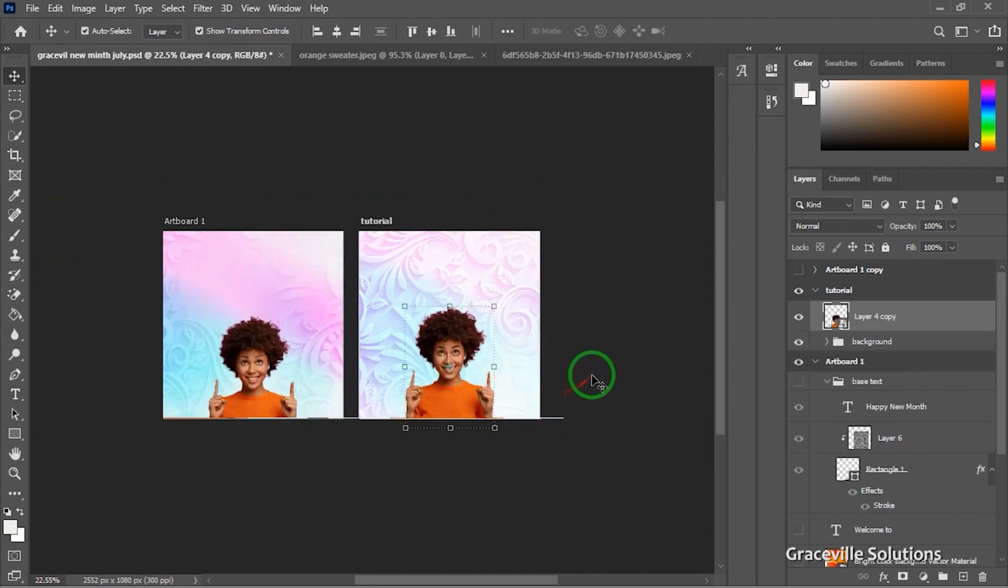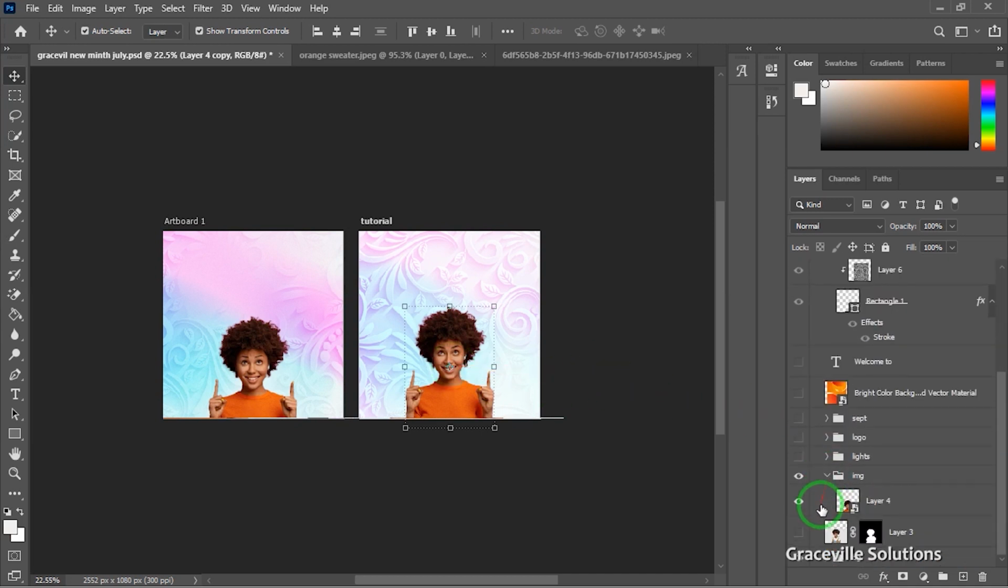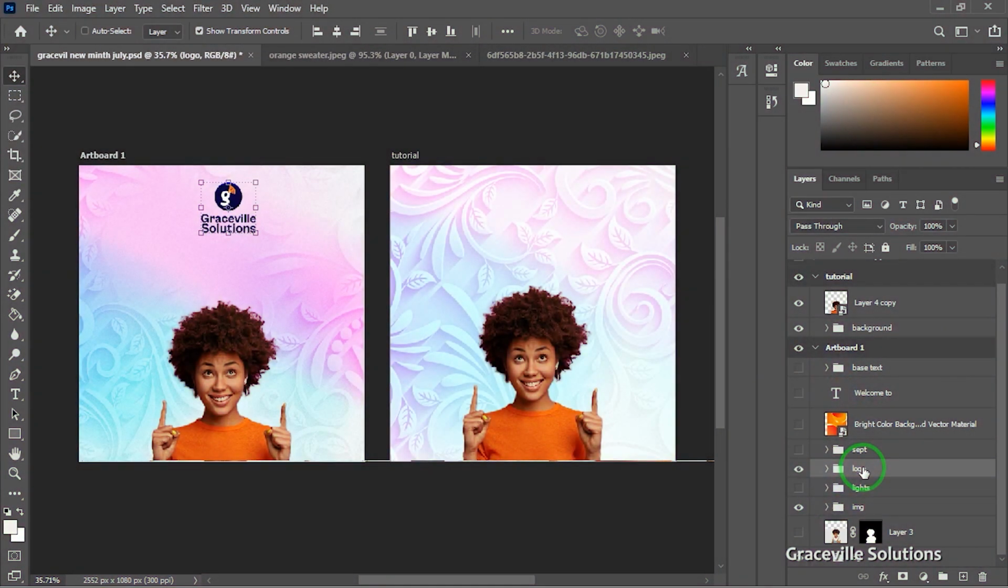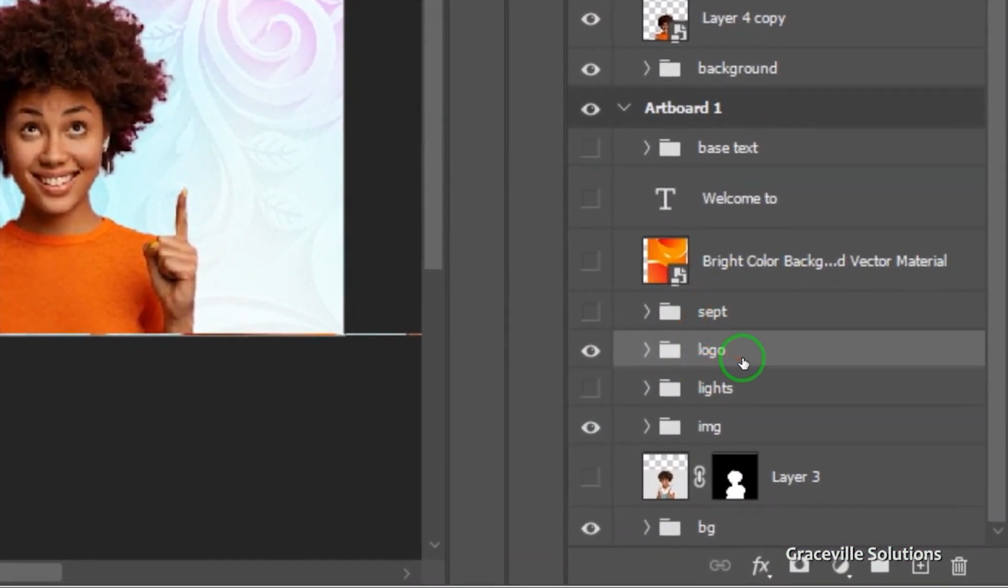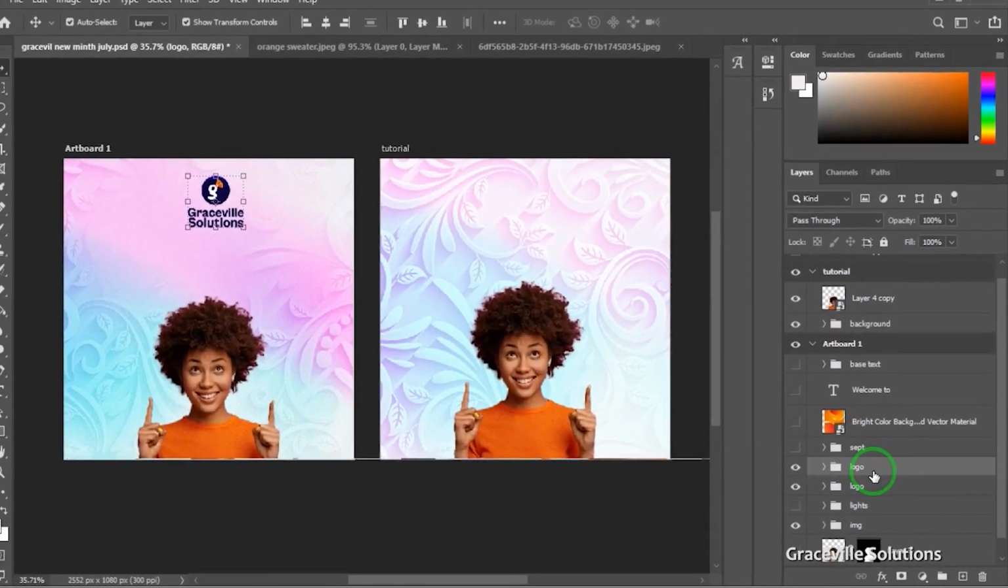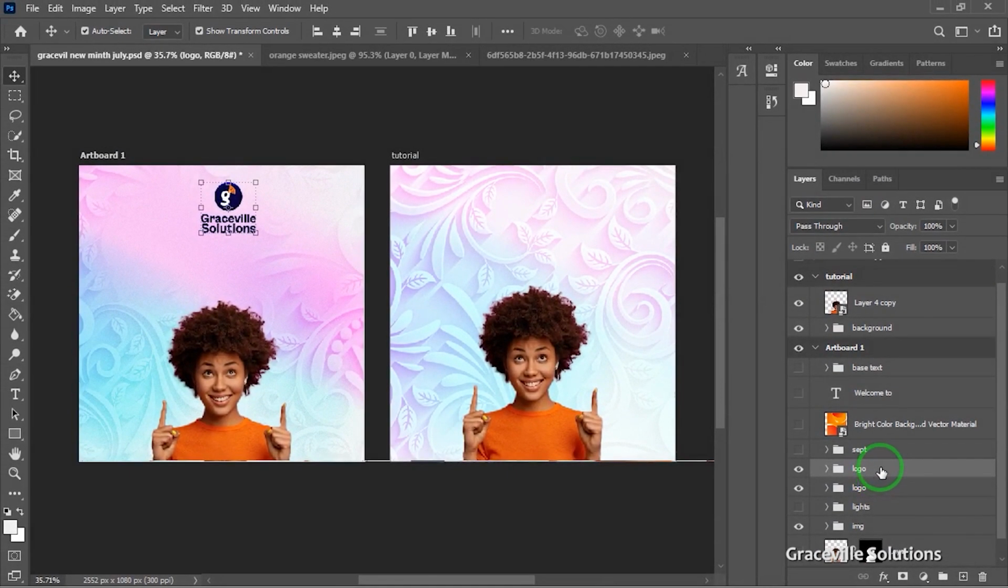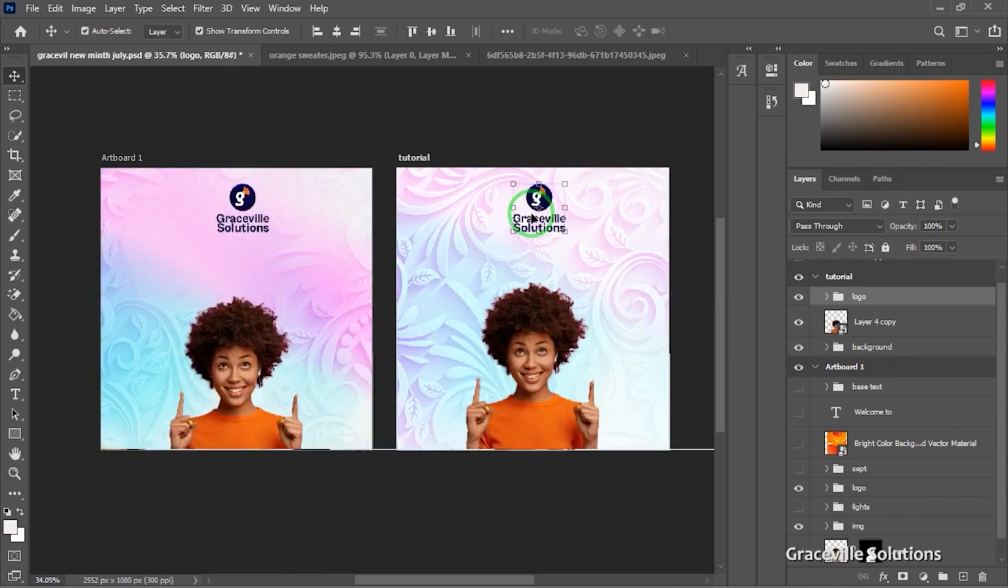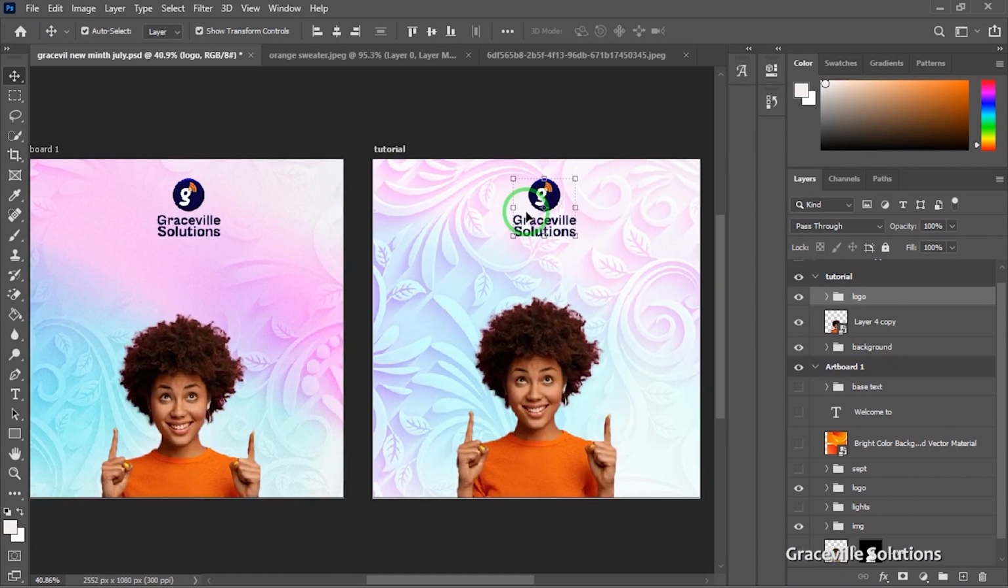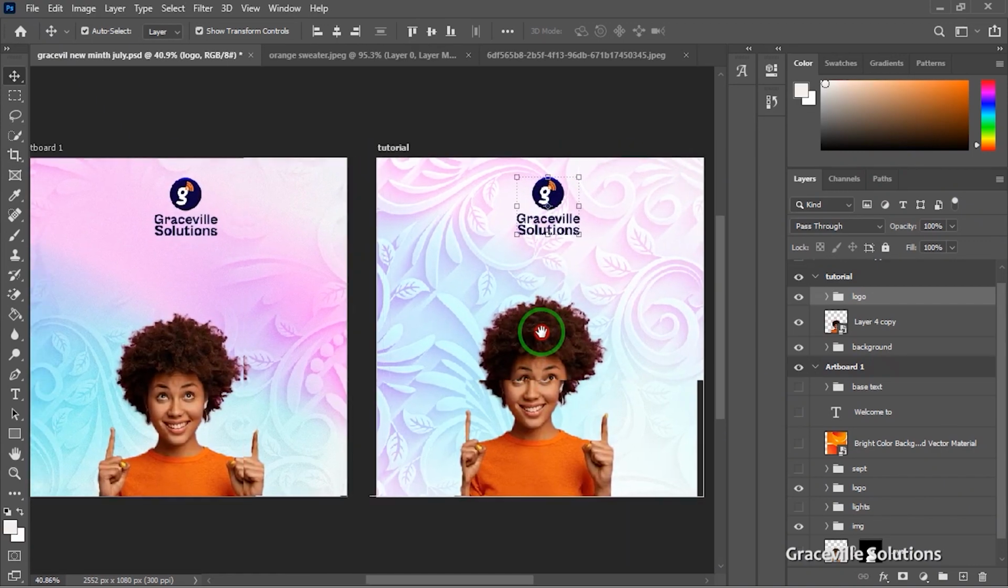So next up, I'm going to bring in my logo. Alright, so this is my logo right here. What I'm going to do is press Ctrl J to duplicate this. Then I'm going to click this and drag it right here into the other artboard, which is the tutorial artboard. So as you can see right here, our logo has been successfully imported.